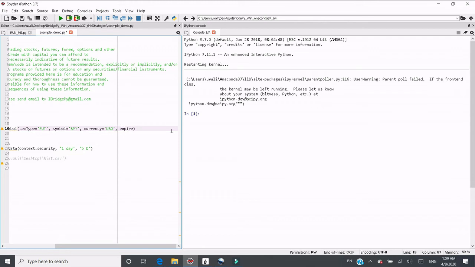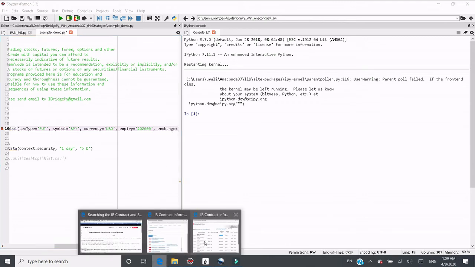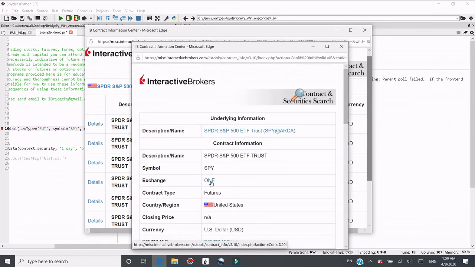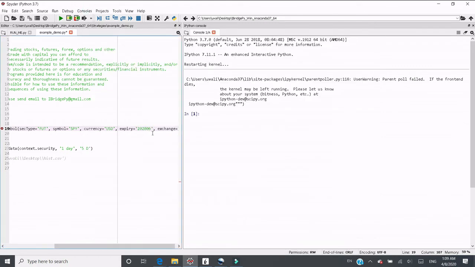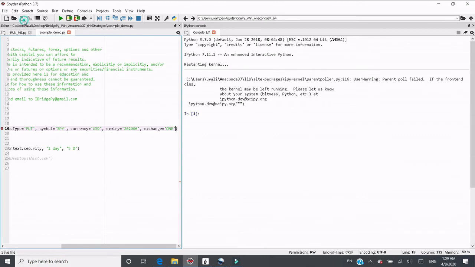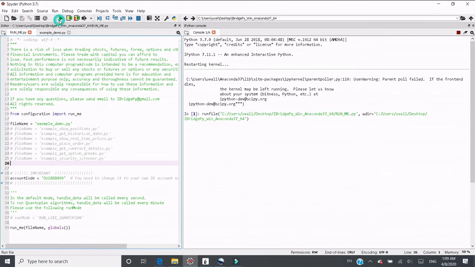For future, I need expiry. Expiry should be a string, year and month should be good enough. And exchange. What's the exchange of this one? Let's take a look. Click details. The exchange is ONE. Okay, put ONE. Then switch to run me and click run.